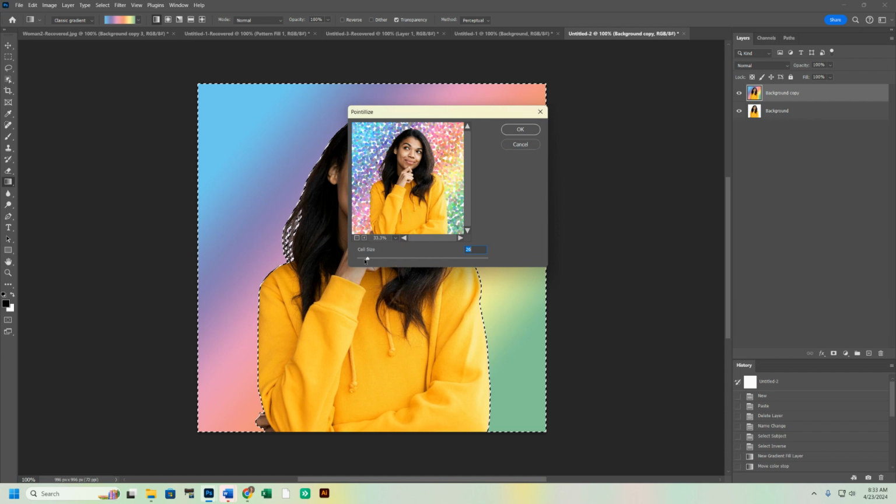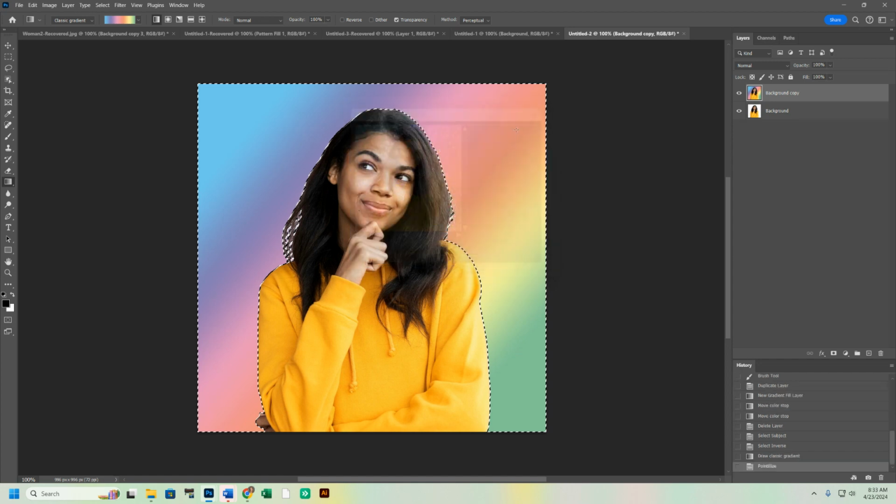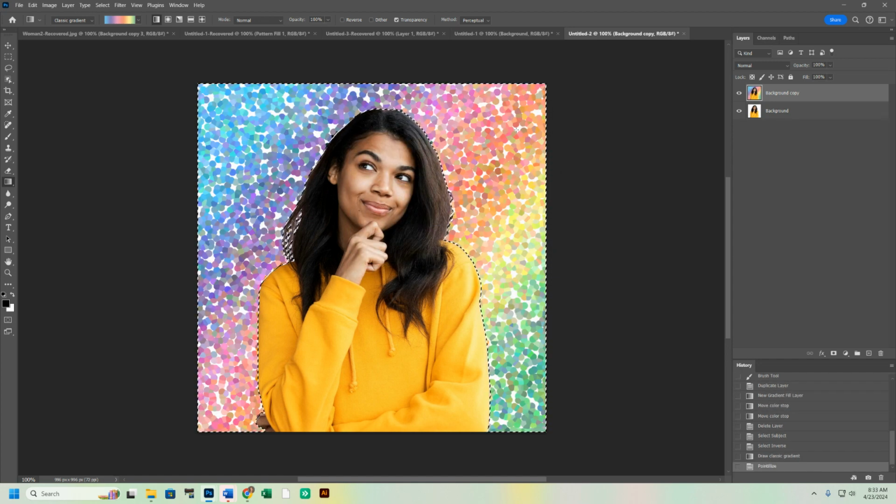The cell size, adjusting that cell size, smaller cell size, larger cell size. Okay, so I don't think I want as big of a cell size. I'm going to go for something about like that and click OK. So now I've got some texture in my background. Now I'm ready to start doing this project.